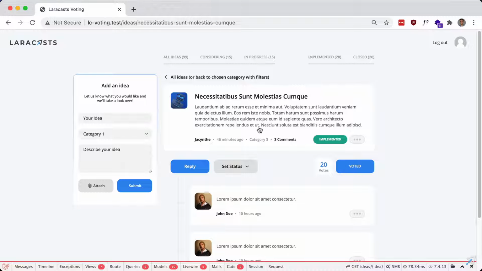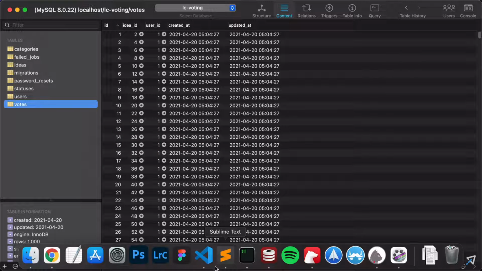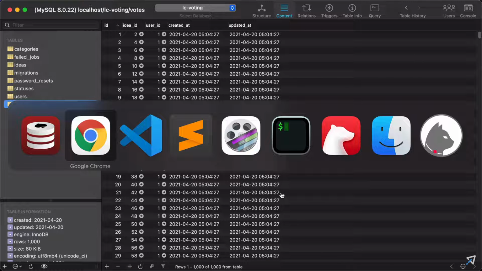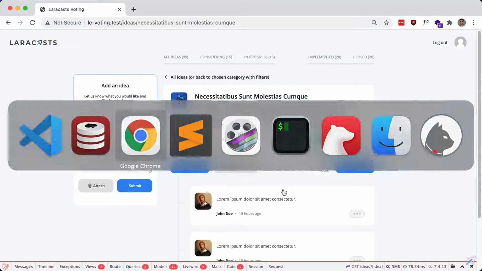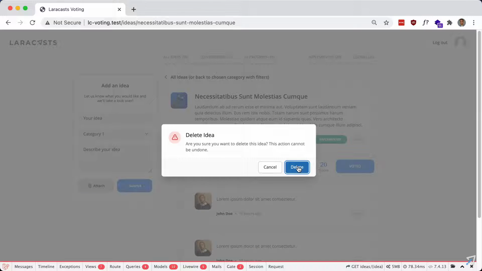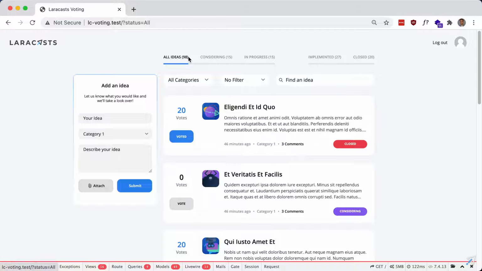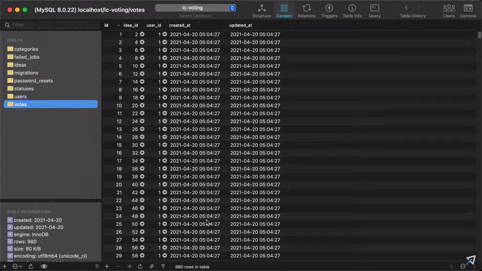Okay. So let's take note of how many votes we have. We have 1,000 altogether. And if I delete them, it should go down by 20 because there are 20 votes here. Okay, so let's try deleting it. Okay, we have 98 ideas, so that worked. Let's check our votes table. It should have deleted all of those with that idea. And we have 980 now, so that did work.